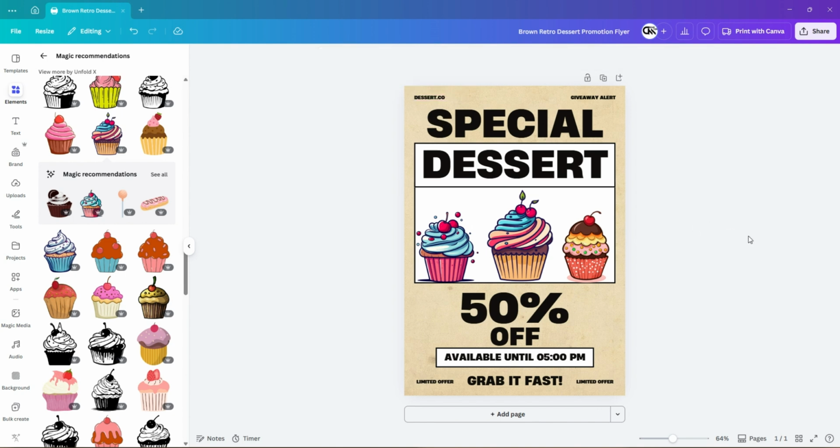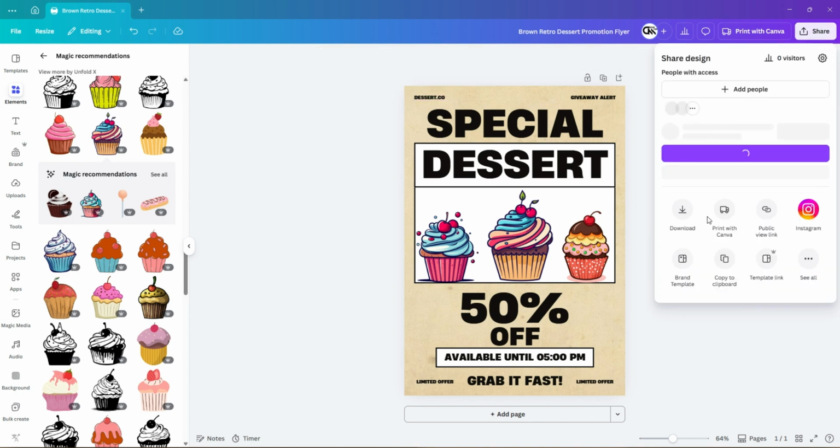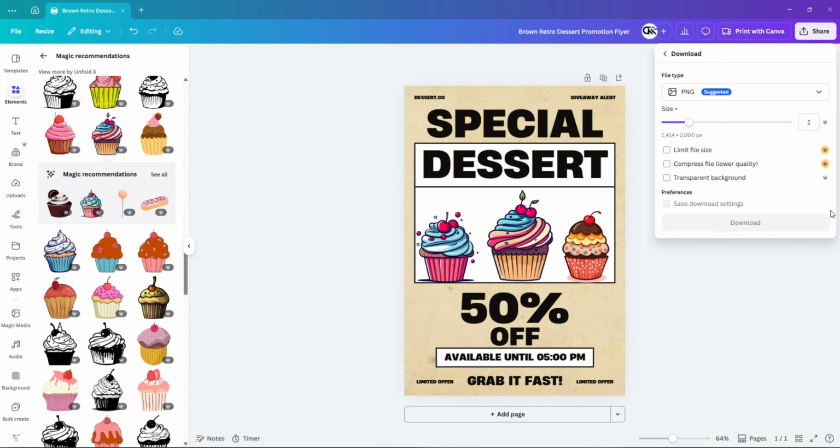Now that my design is finished, I'll click Share in the top right corner, select Download, and save my new flyer as a high-quality PNG. Now you have a professional flyer ready to use for your business or event.